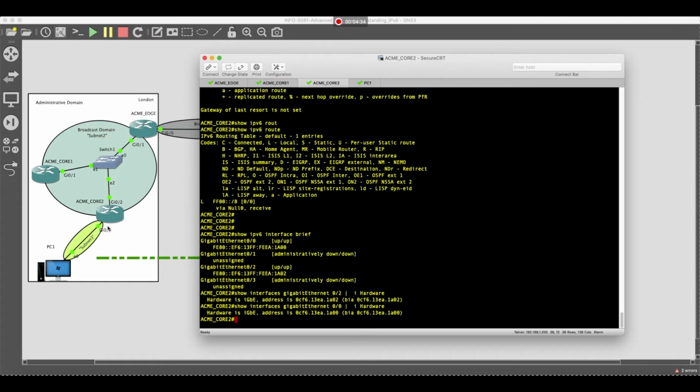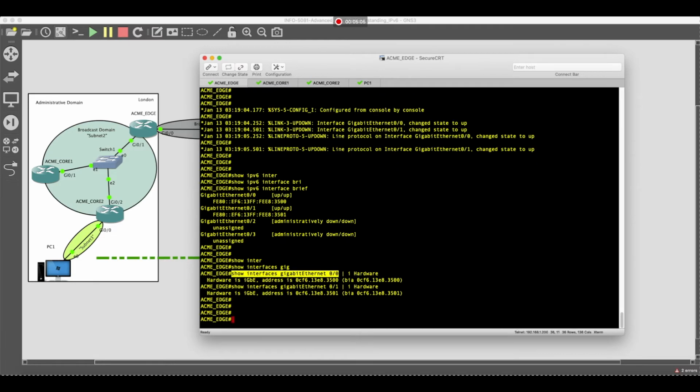However, if you notice, the Core 2 gigabit 00 interface pertains to the same subnet ID as 02. So does that mean that PC1 can actually ping IPv6 link local addresses if it pertains to the same subnet? It looks like subnet 2 and subnet 3 are identical. If I go to Acme Edge and take a look at the same thing, you can see that interface 00 and interface 01 pertain to the same subnet ID. So we're going to go through this test very soon.